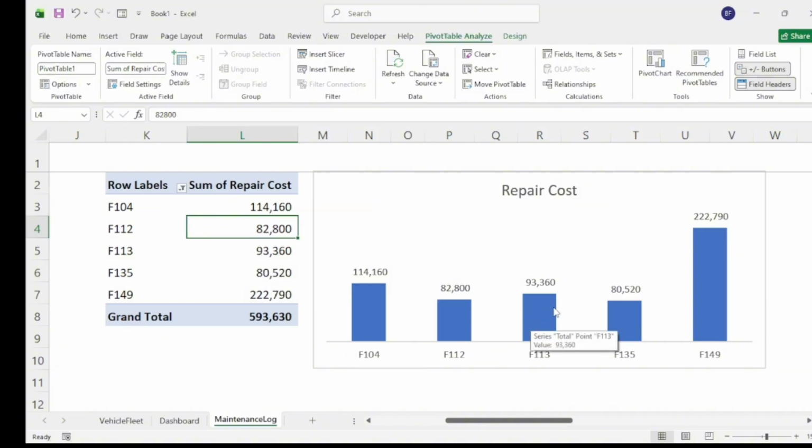Before, the F113 vehicle was the top one, the most expensive in terms of repair cost, at 93,360. But now it's 222,000 and 114,000 for these two vehicles. And the smallest one that we had previously, like the F150, has already been bumped off from the chart. So every time there is a change in the database, and if that vehicle is the highest, then it shows.